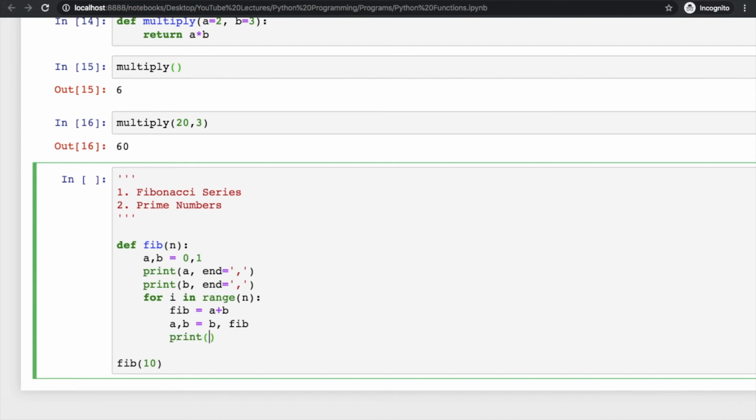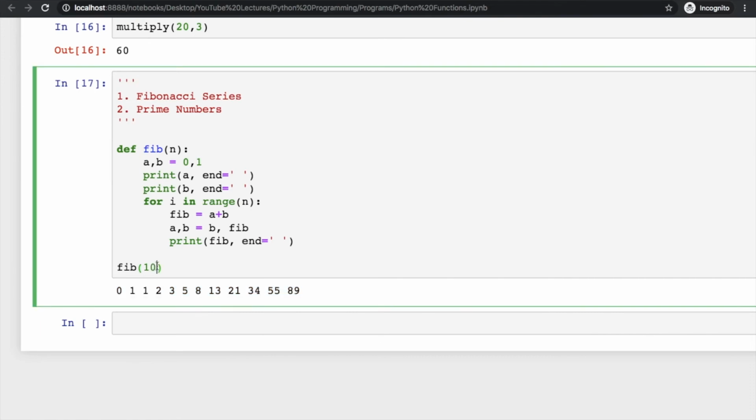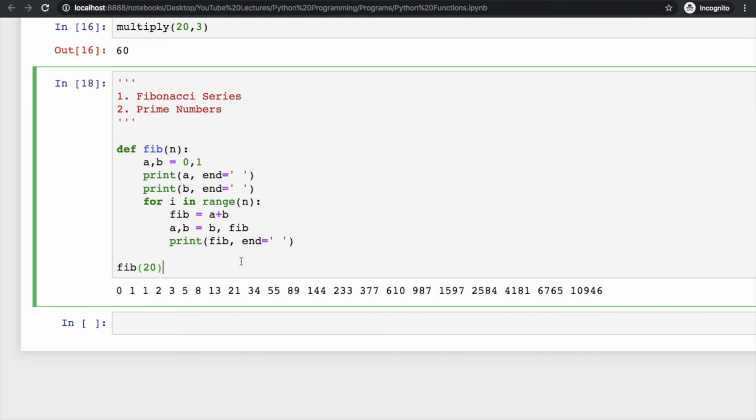After that you have to print fib at every place, and you can end this statement with a comma. Clear? You can also end this statement with a space, and similarly at all other places. So now try to run this program, and here is the Fibonacci series of 10 numbers. If you want to increase this, pass 20, and here is the Fibonacci series of 20 numbers. Clear?